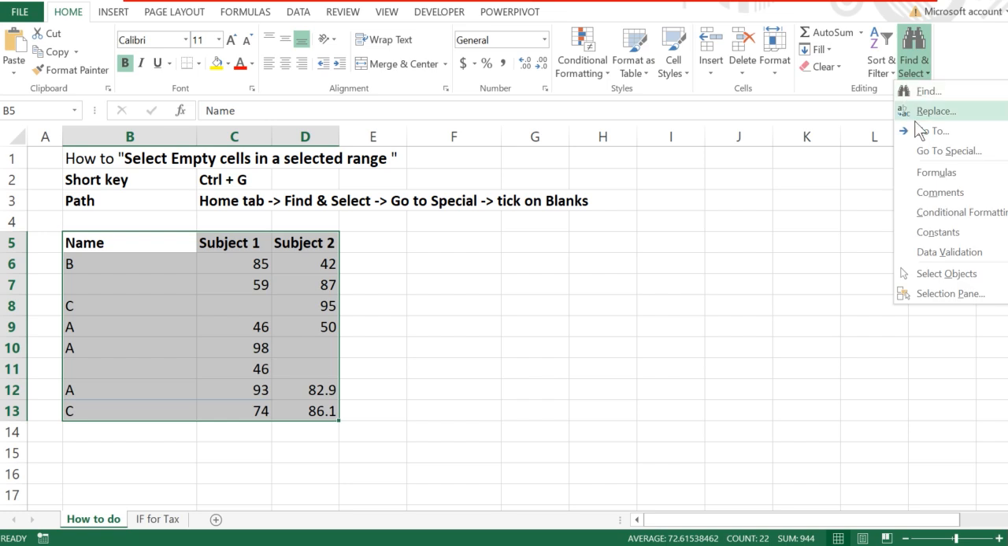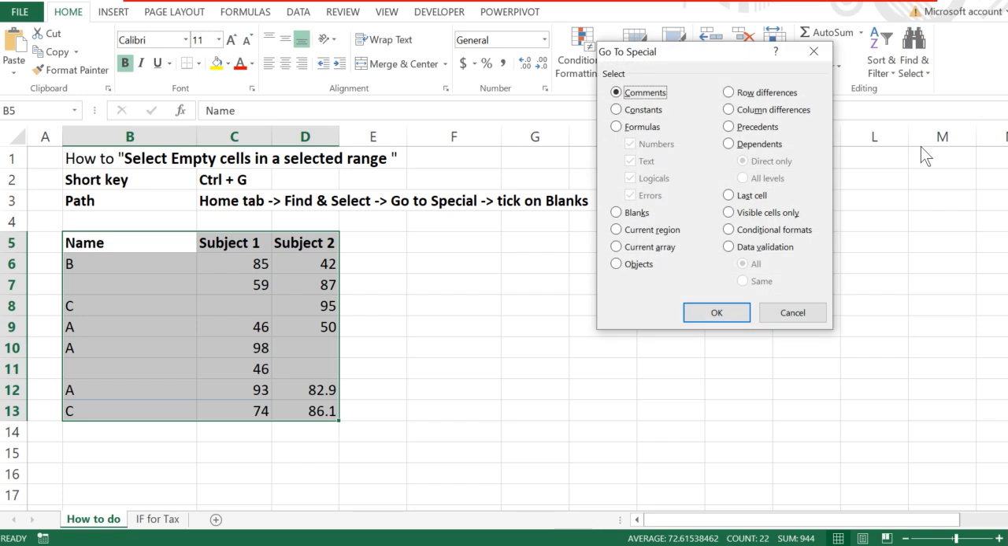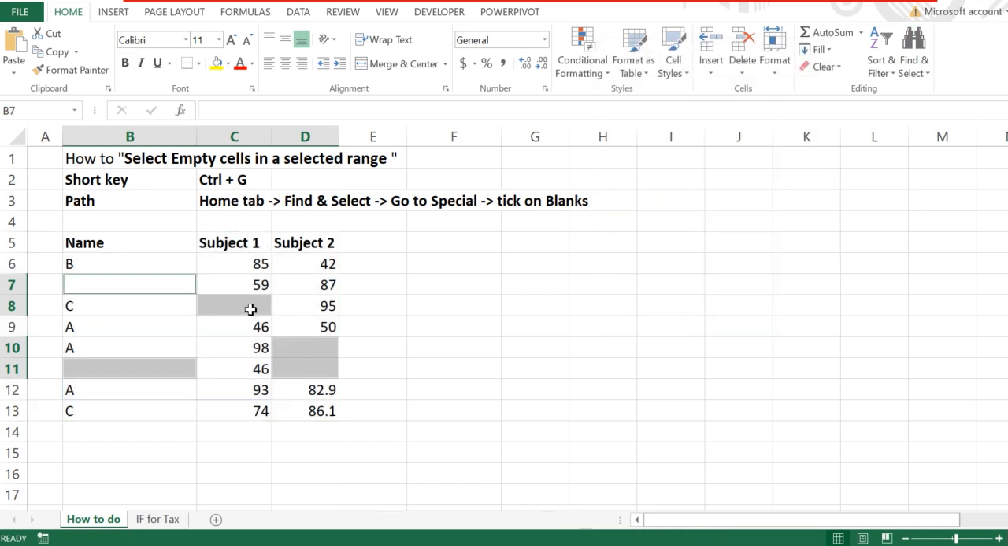Another method? Use the Find and Select tool on the Home tab, then choose Go to Special and select Blanks. Both methods work the same: fast, easy, powerful.